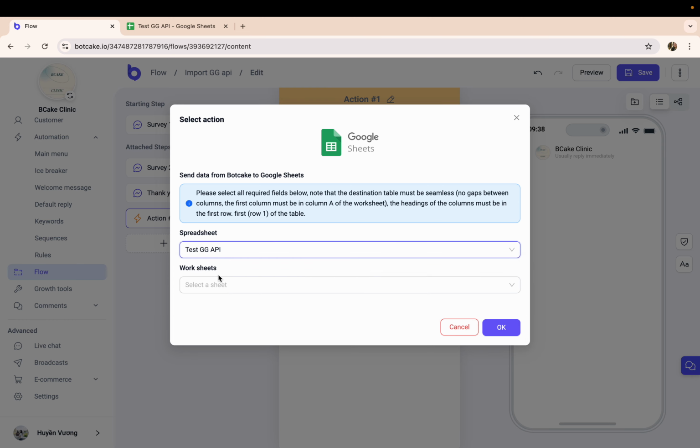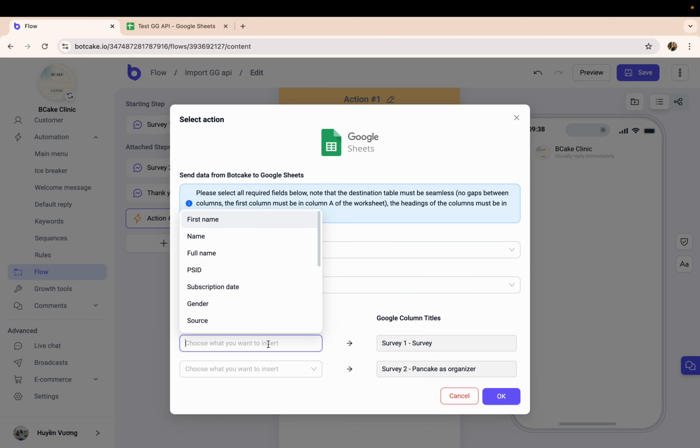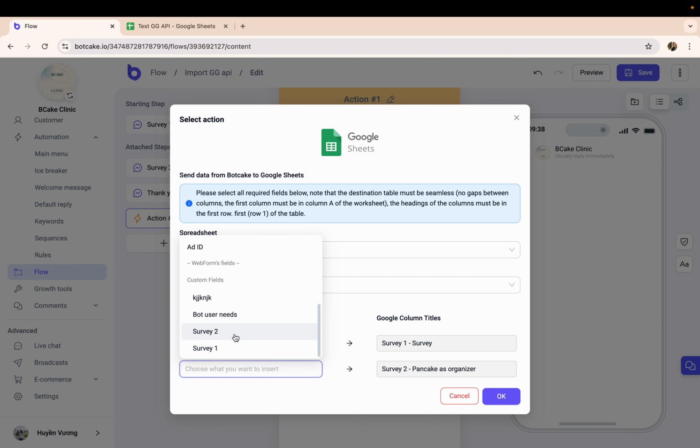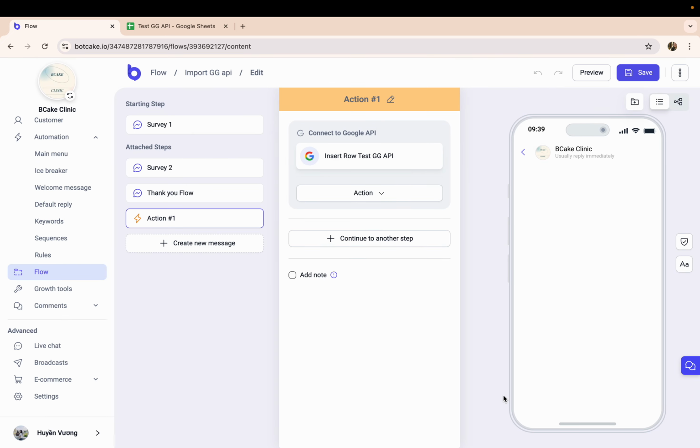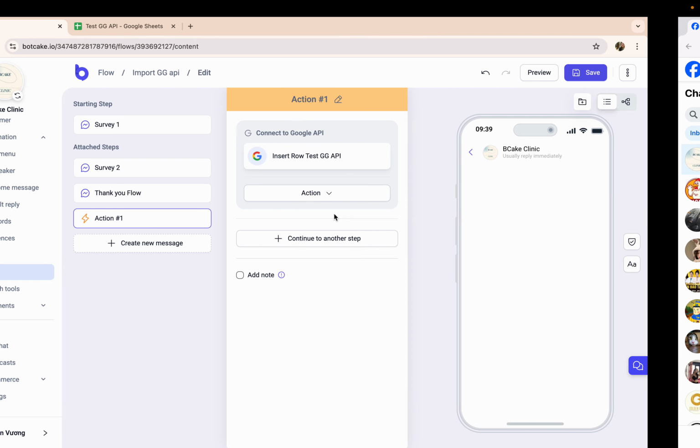I can choose the spreadsheet that I already created, the worksheet, and then I will choose the data, that is survey 1 and survey 2. This data will fill in the row and save all the actions of the customer here, and I will save this flow. Okay, then we'll come to part 3, testing.